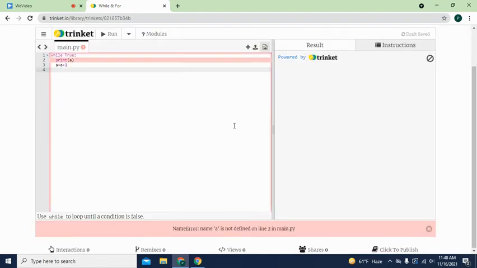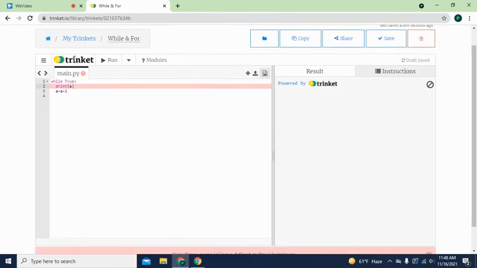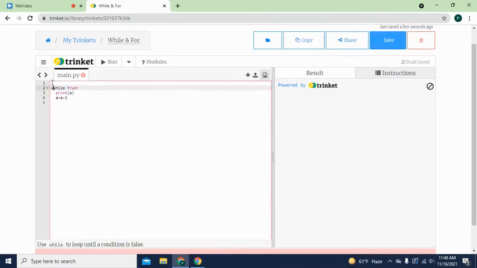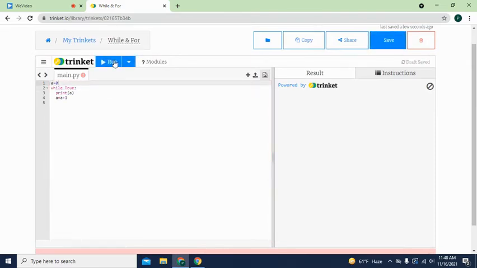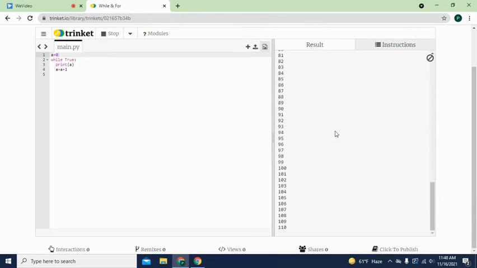What happened? A is not defined. We still need to define A. Okay. So when we run this, you can see it'll go on forever, and with a Control C, we can stop it. Or this isn't a command prompt, but at least we can stop it from here.